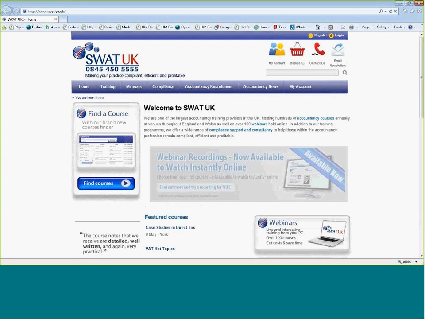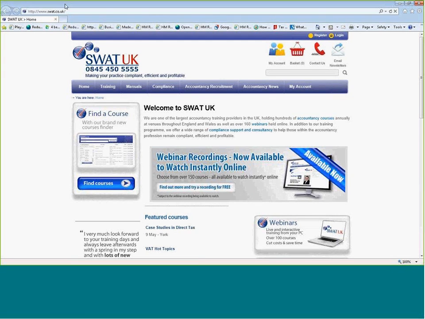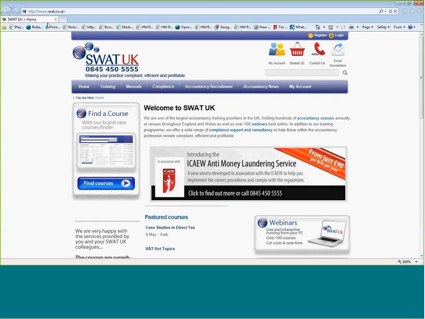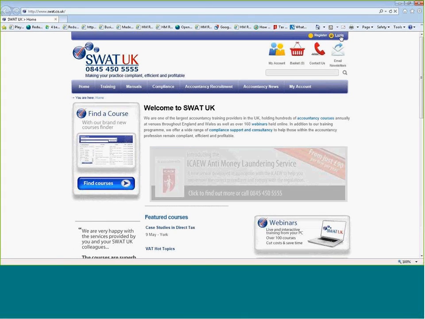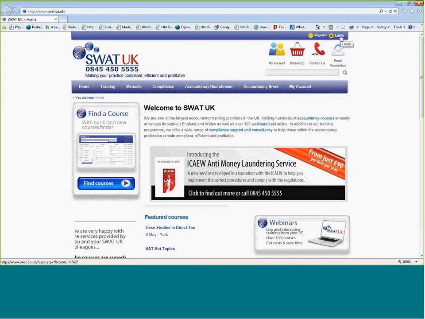Welcome to this short tour of the tax checklist generator. What we can see on the screen is that we're starting off on the SWAT UK homepage, which is www.swat.co.uk. And we're doing this because the tax checklist generator is an online product. So to access it, a user needs to first log in by going to the login button on the top right of the screen.